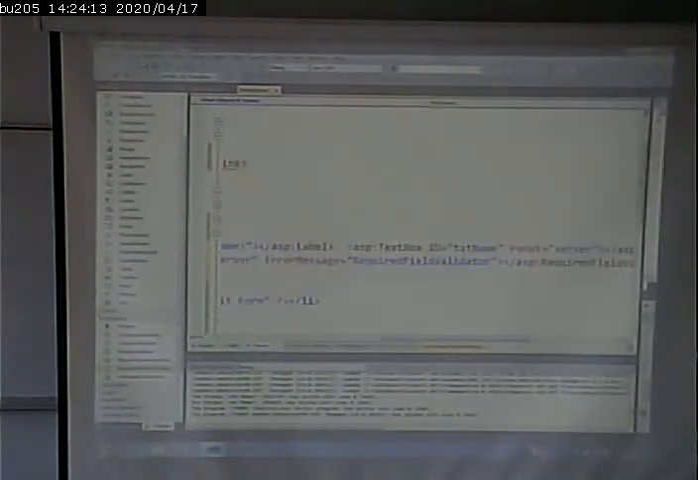By default, it gives you those names that aren't terribly descriptive. So I can change it to maybe required validator name. The error message is what's going to appear if nothing is entered in that field. And I'm going to type in must enter name.